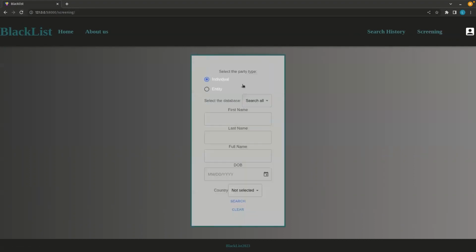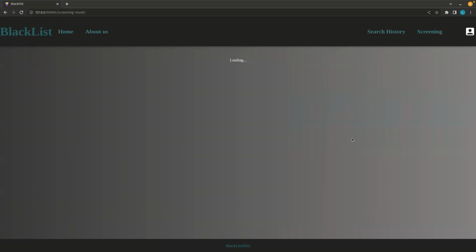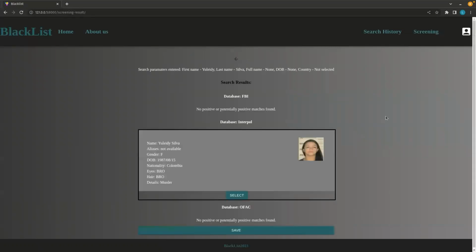So let's try again and search for maybe somebody else. I'm still going to do the search all just because it provides more results. Again, I'm going to look for somebody who's going to have at least one match and search. And here is the result for the Interpol, but we see that FBI and OFAC, there are actually no positive or potentially positive matches there.